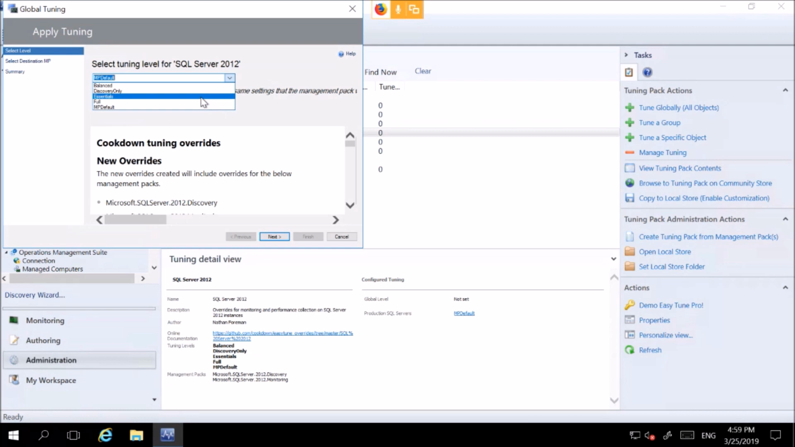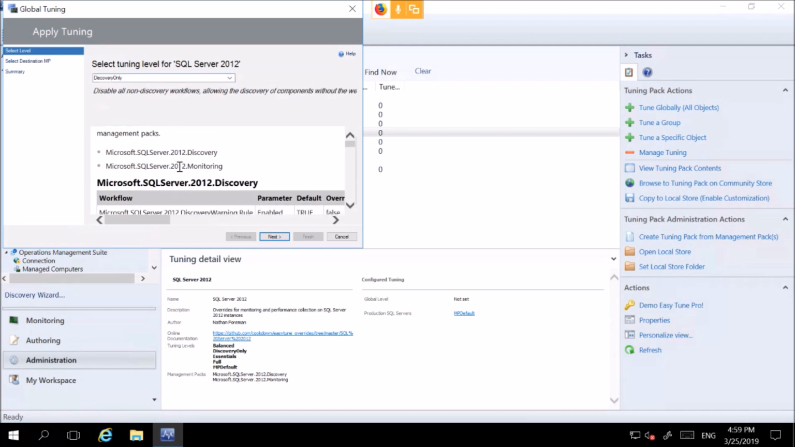These are entirely customizable in Excel. We're just importing the contents of that Excel CSV file. So I'm going to set discovery only up for SQL Server 2012. In the bottom section here, you see what it's going to do.